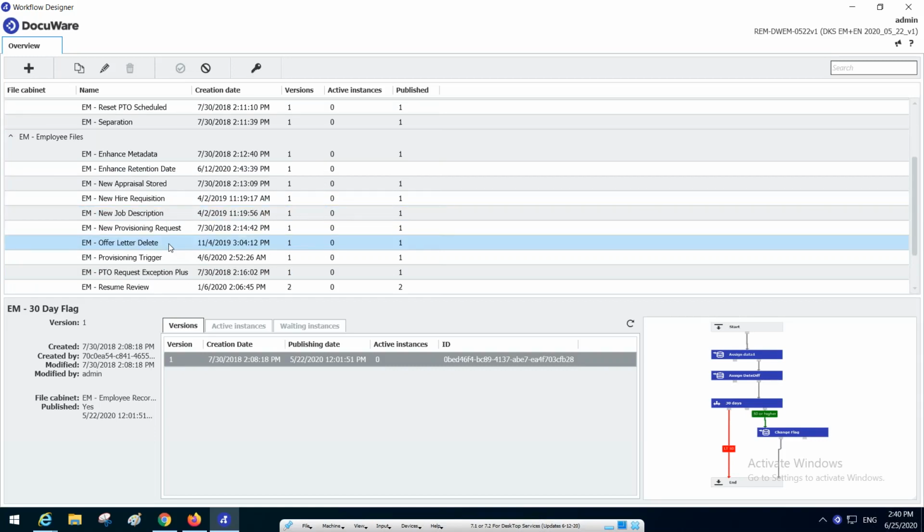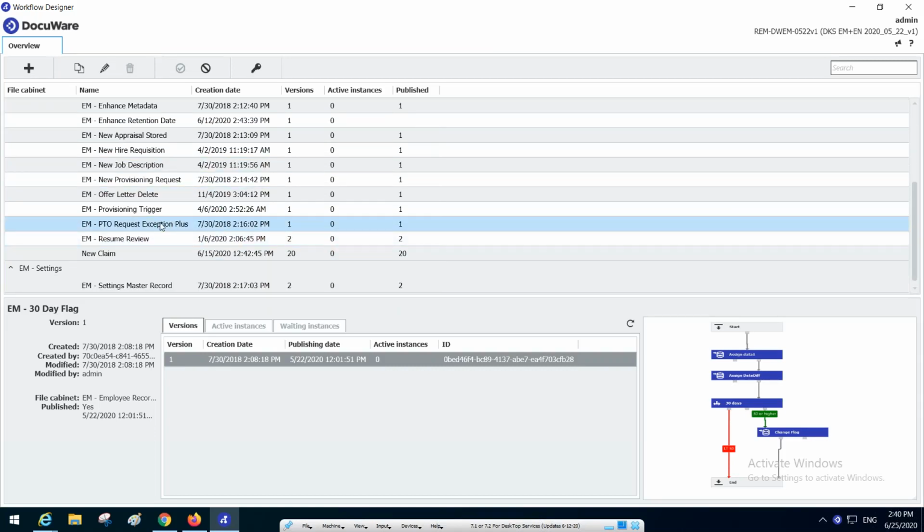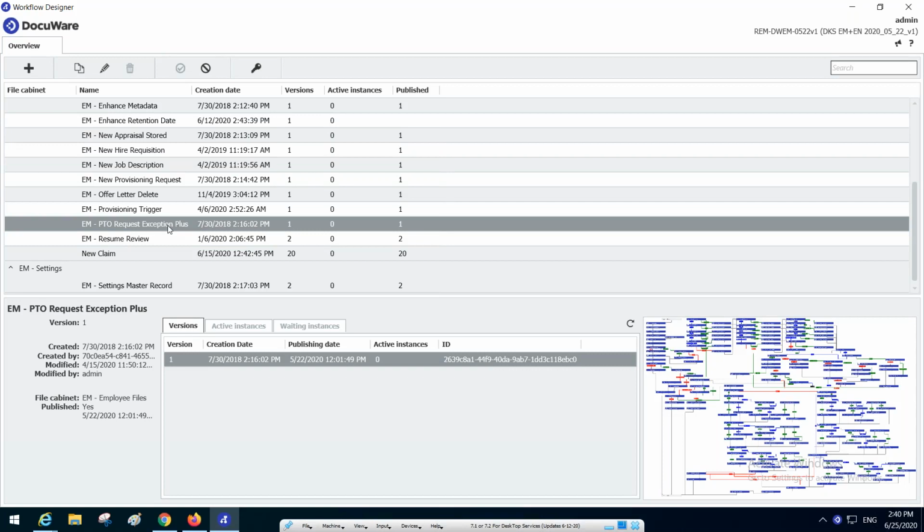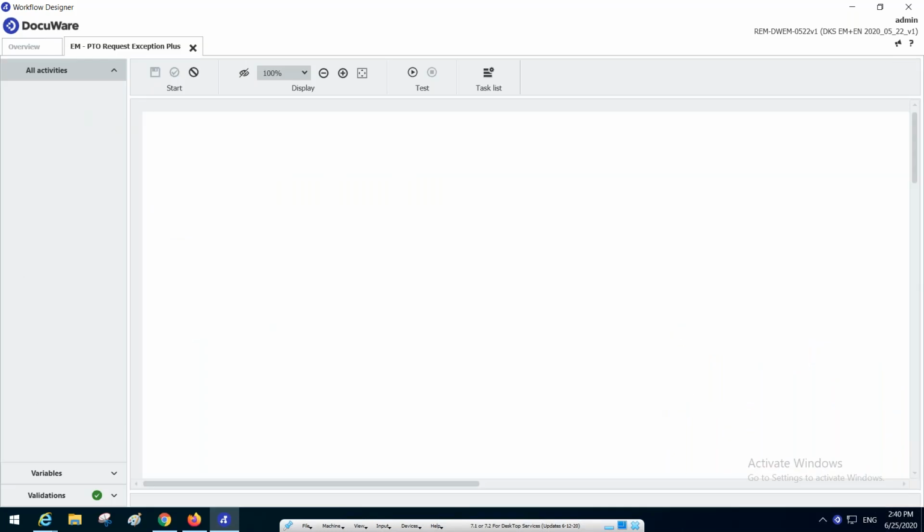But basically, when a PTO request comes in, it's processed. There's a lot of processing that happens behind the scenes to make sure it's valid. It checks to see how much time the requester has available. Do they have enough to cover their request?